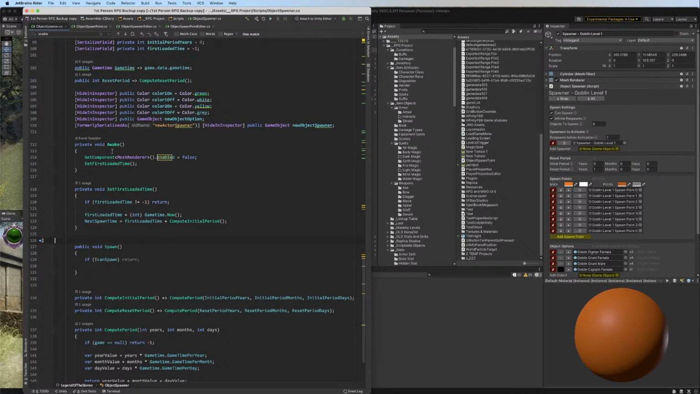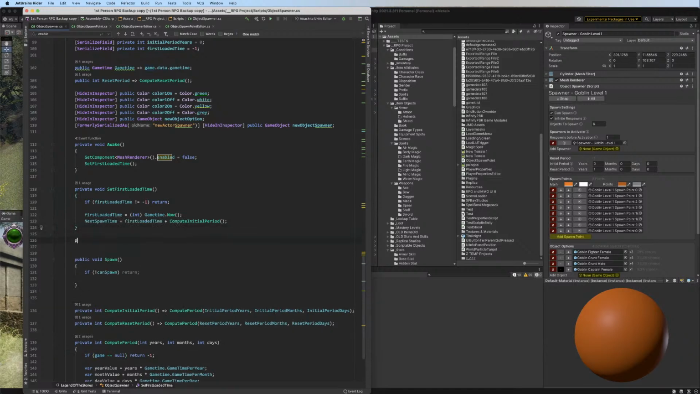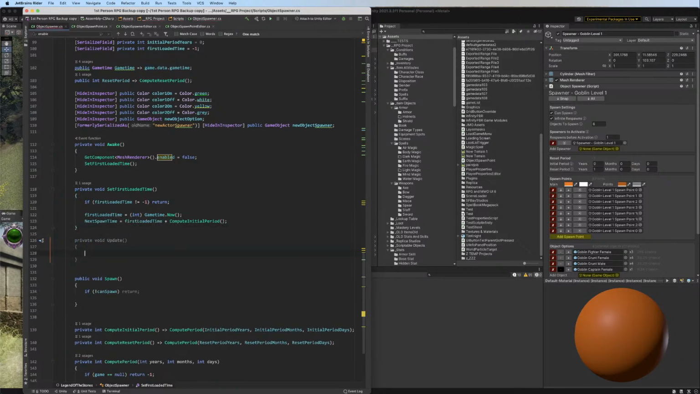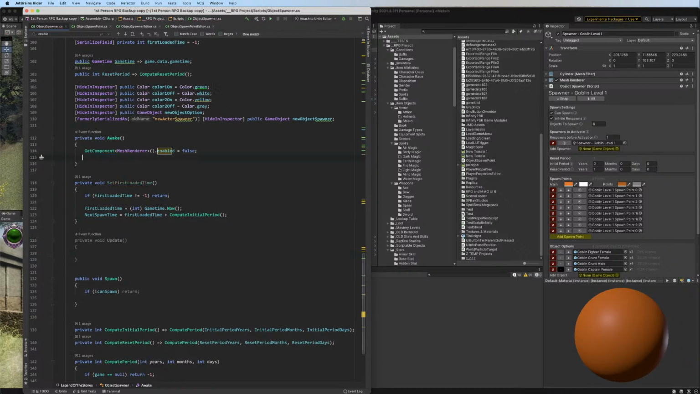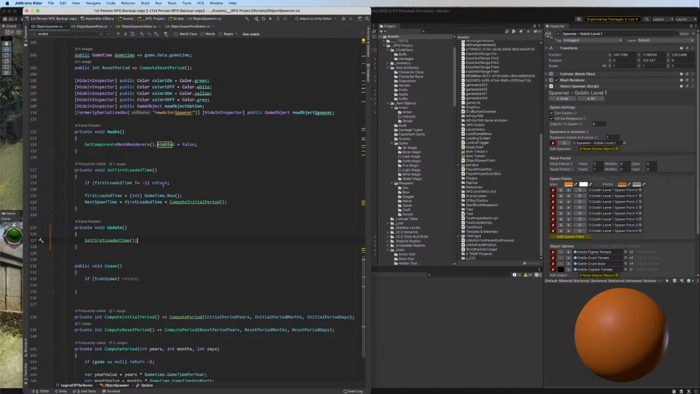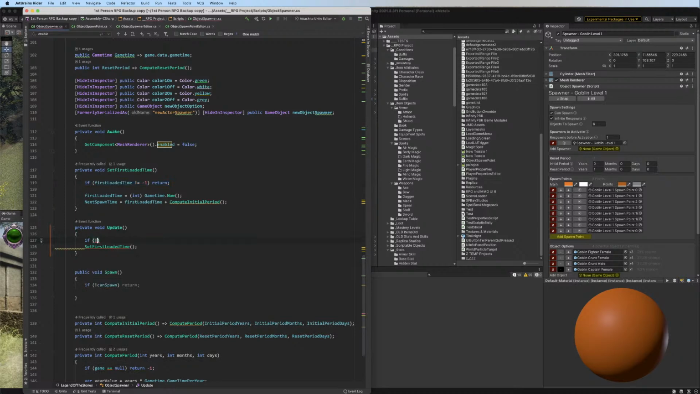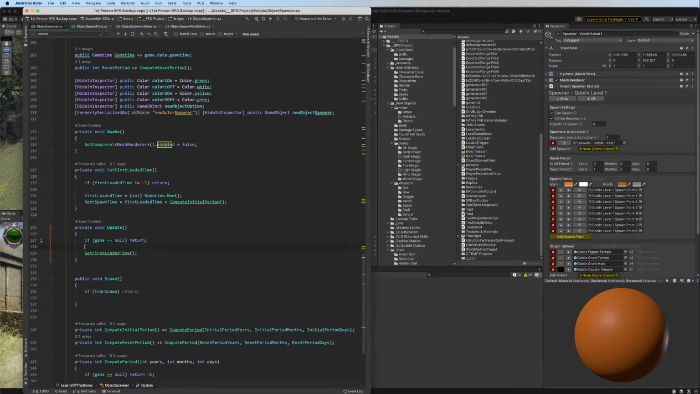So a couple things. First, I can't do this on awake because I need game time, and game time only exists when game already exists, and that won't happen the very first frame. So it has to be on a different frame. So we're going to do private void update, and on update we're just going to do this. It's going to return after that, but we can't do that because we have to say if game equals null, then return. Basically, if the game is not ready yet, if we don't have game, then the game is not ready.